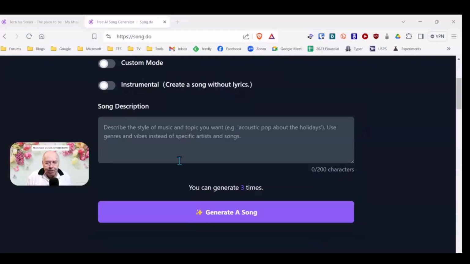Describe the style of music and topic you want. Use genres and vibes instead of specific artists and songs. You can give it lyrics. You can just give it the description of the song you want, and it will create it for you in a few seconds. I've had some fun and created 2 songs this morning.